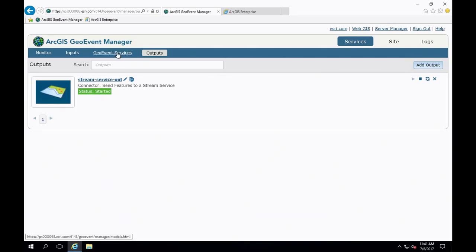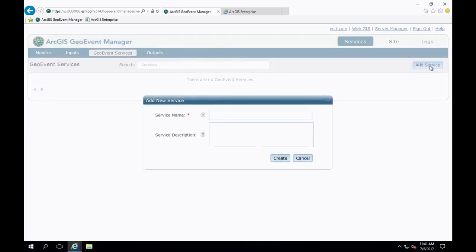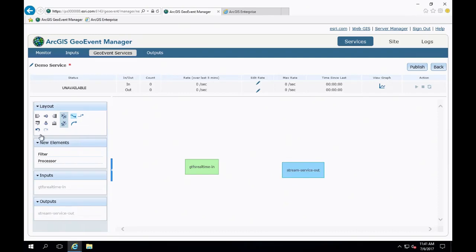Once you have your input and output in place, you need to create a GeoEvent service. So a GeoEvent service is essentially created using a model builder type experience. Here you can drag and drop your inputs, your outputs that you created. You can also configure filters and processors. I just dropped the input and output that I created.